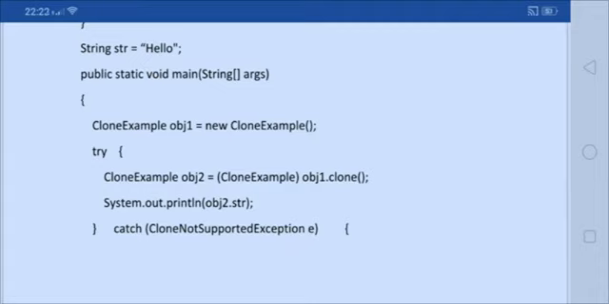Then using that object, using object 1, I am calling the clone method so that I am creating another object for the class CloneExample. So this is the way we can create an object of a Java class using the clone method.